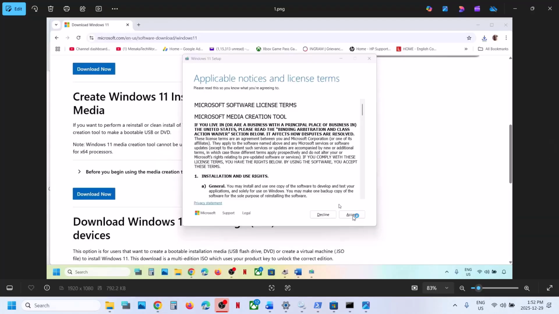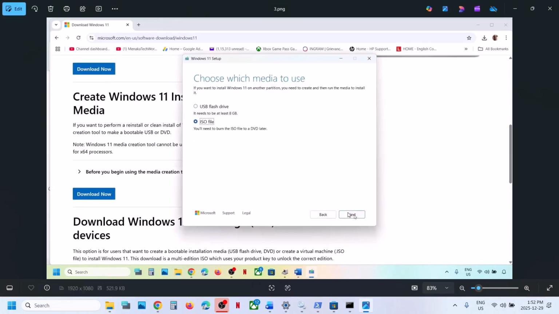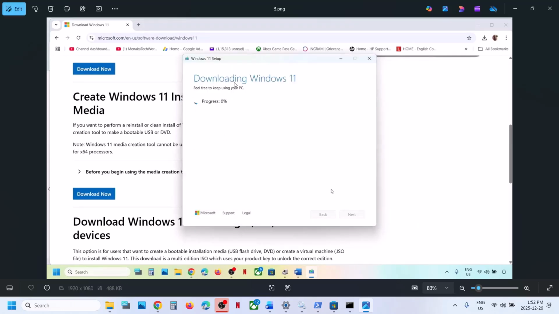Now click on accept over here, and by default Windows 11 will be selected. Click on next, select ISO file over here and then click on next. You can save it to desktop, save, let the download complete. This process will take some time. Once done, click on finish and then let this close automatically. It will take a couple of seconds or maybe a minute to close.